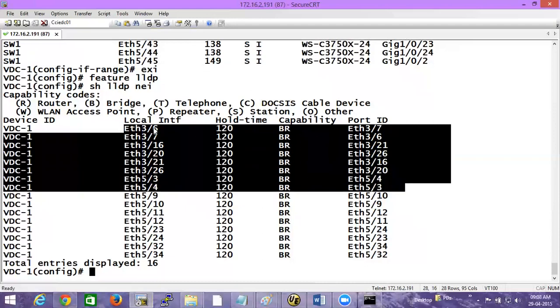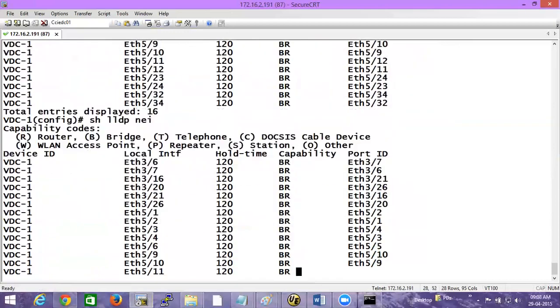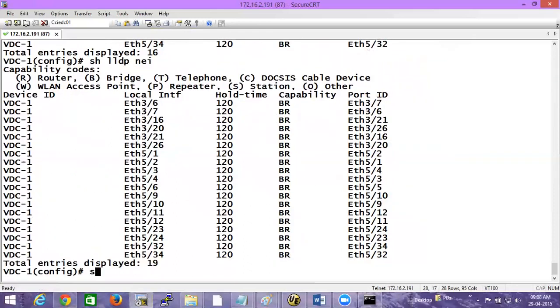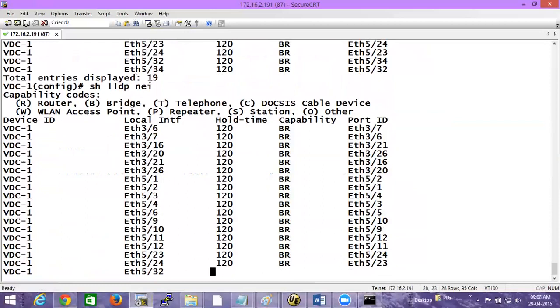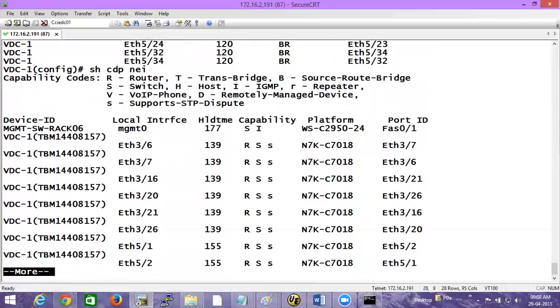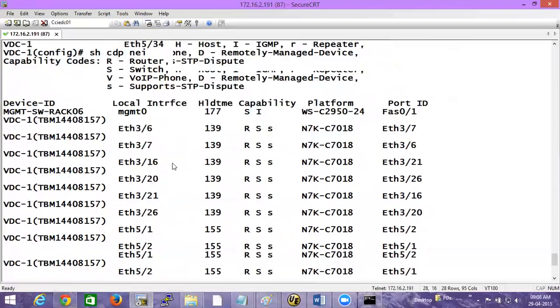There are other interfaces, 3/6, 3/7, but which one? We're getting 3 and 5. 3 is also a Cisco device only, no? Yeah. But still, we have to take another common protocol to see that. No, it will be shown in show CDP neighbor as well. It comes. Now it's come. But we don't see any connections on 3/1.